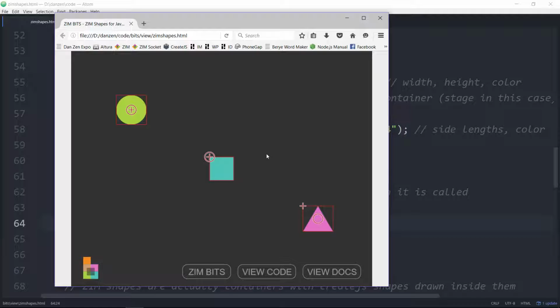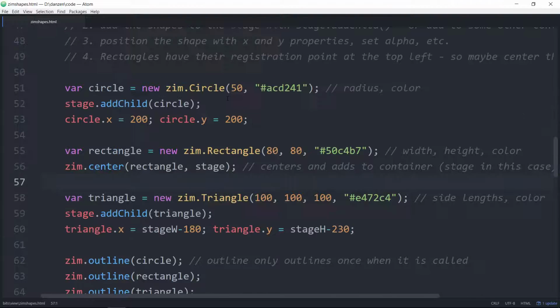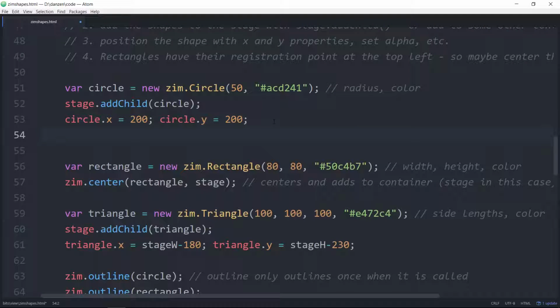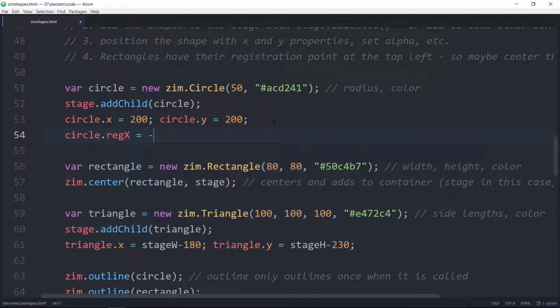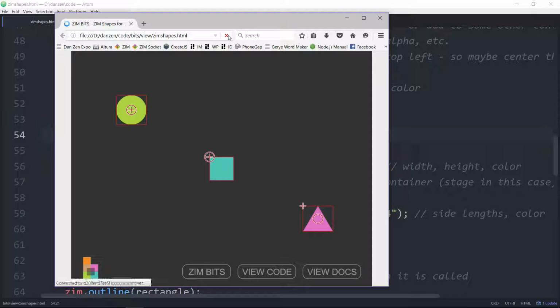So how do you move a registration point? Well, we can move the registration point by using, let's try it here. So in our circle, we will say circle.regX is equal to -100. So I'm going to move the registration point of the circle 100 over to the left. So the registration point of the circle moved to the left. I haven't explained this one yet. That's the origin. But it's moved over to the left from the origin 100.